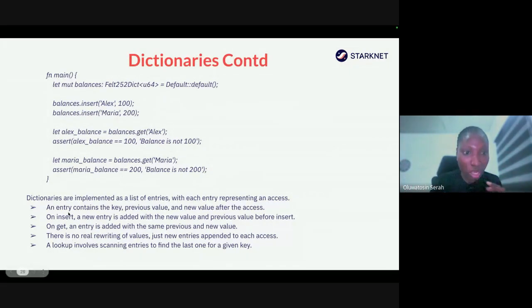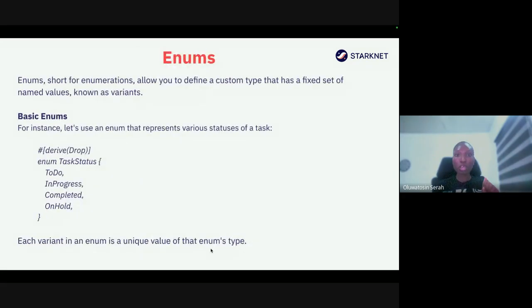On insert, a new entry is added with the new value and previous value inserted. So there's no real rewriting of values, just new entries appended on each access, right? When you want to get the value, providing your key, it just gets the latest one for you. A lookup involves scanning through the entries and finding the latest one for a given key. So that's that for dictionary.